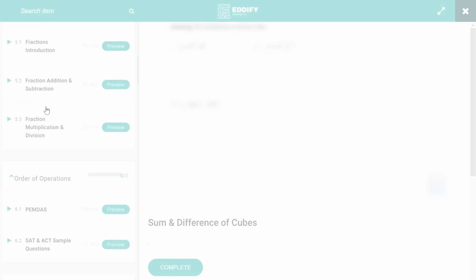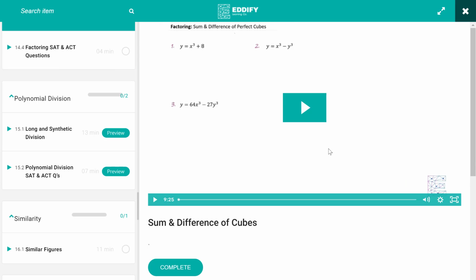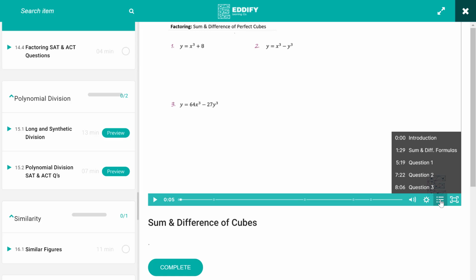And of course, to the right of this, you will see the video player, and I want to show you some cool features with the video player as follows. Because you would hit play, and to the right of this, you have a little chapter section that allows you to skip to a certain question. So you don't have to suffer through a video if you know how to solve a problem.